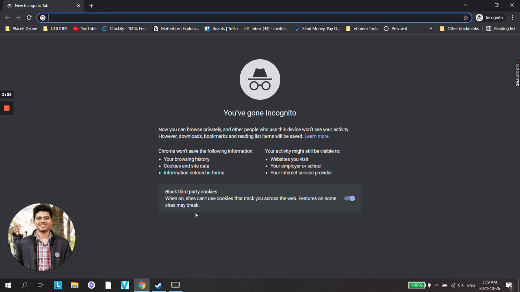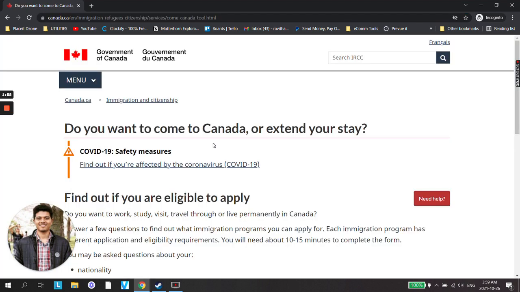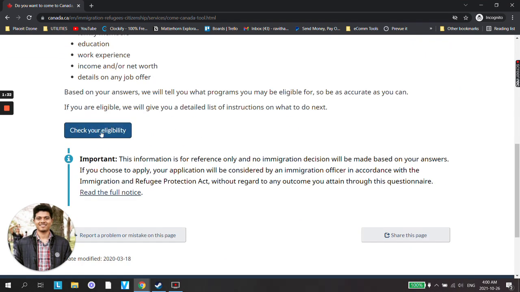So going back to the video, let's start our first stage of applying for a visitor visa in Canada. So the very first thing you need to do is open the Come to Canada tool and check your eligibility. Now the link to this tool is already in the description. You can directly click on the link and start your process. I'm just going to click on check your eligibility.